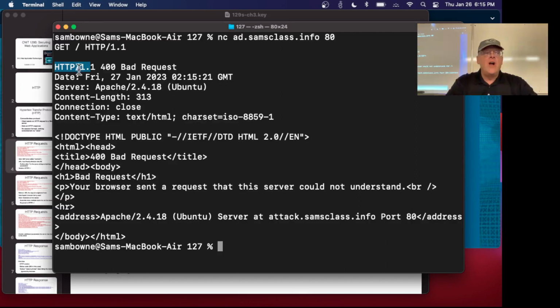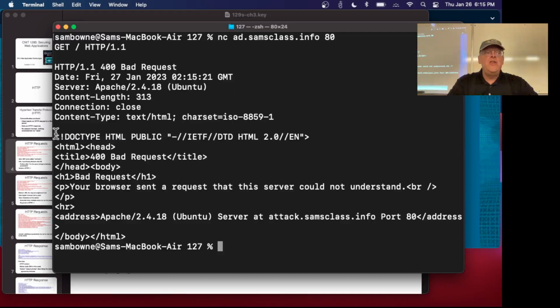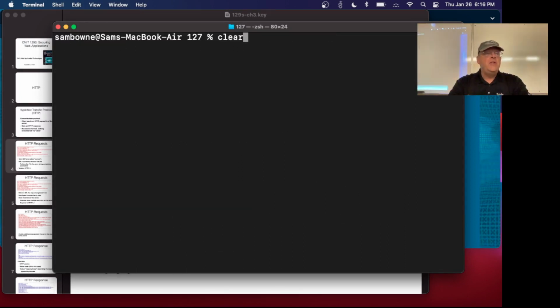And so this is the response. You get a header from the server with a bunch of information about the server, and then you get a web page. But this web page is just an error message telling me it was a bad request. Now let's try a good request. If I do that again, I connect to my server and I do GET / HTTP/1.1. Now I put in the host line, which is required by HTTP 1.1.